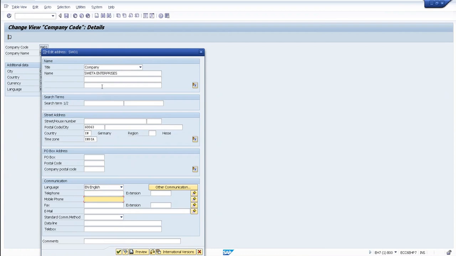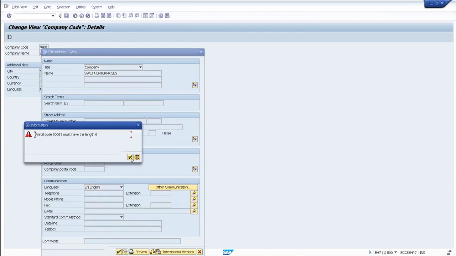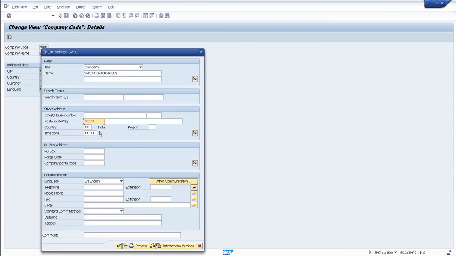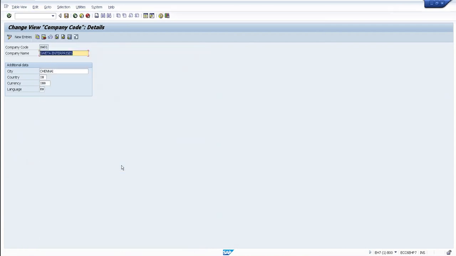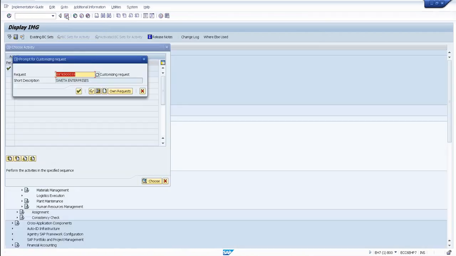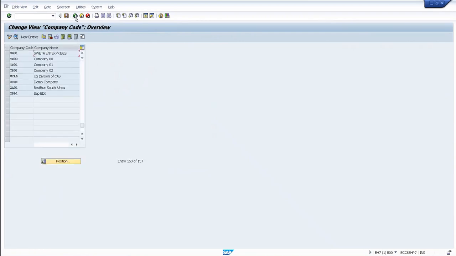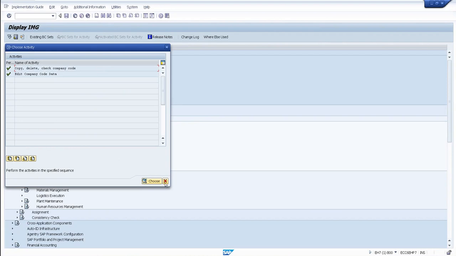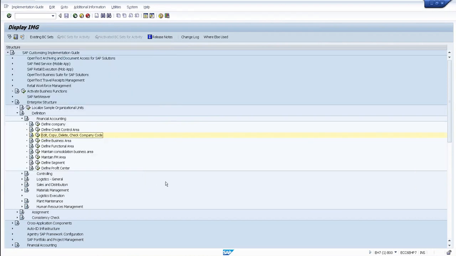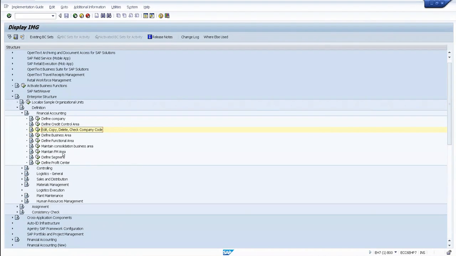So this is enough. I will click save now and continue. Again it asks for the transport, I will click continue. So now two parts are completed: company and company code. This is the FI part, so you don't need to know all the things. Then we are going to our MM part.